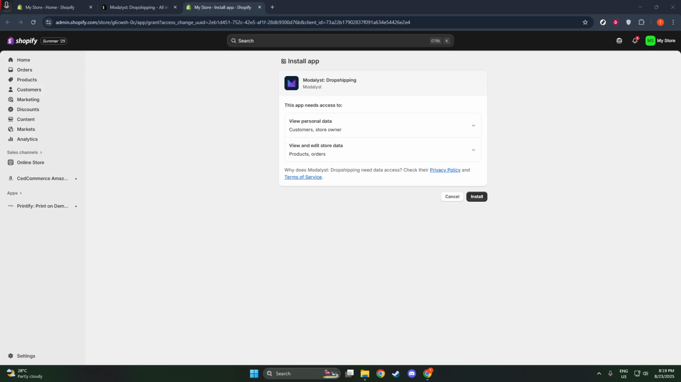Remember, whichever app you choose should align with your business goals and needs. Whether it's automation, faster shipping, or high-quality products, there's something out there for everyone.